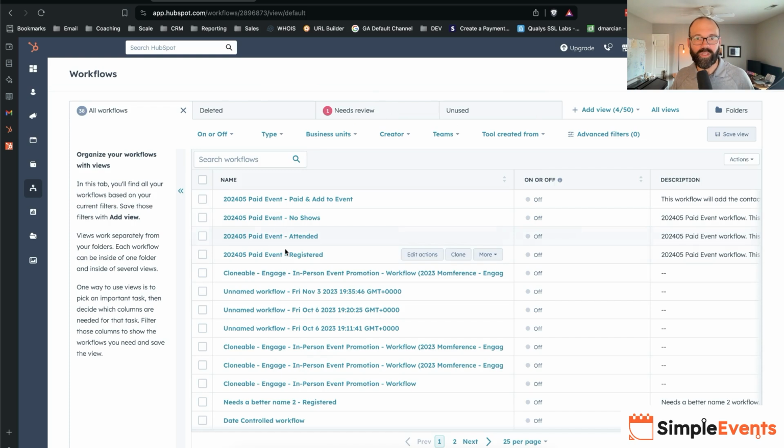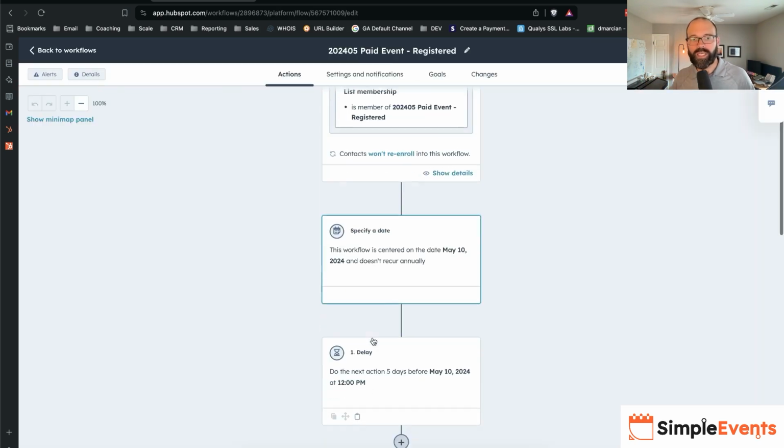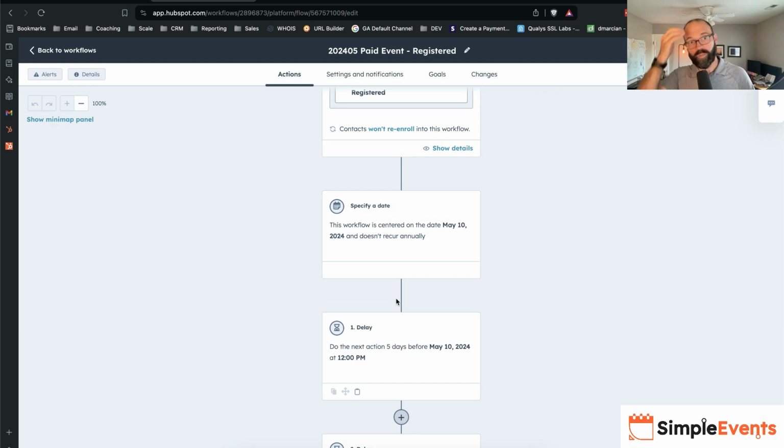Vice versa, when we look at the registered workflow, this is where we would kick off that initial email saying, boom, here's your confirmation. You can move that to the paid and enrolled. It depends on however you want to do that notification as well. But you are in, you got your contacts there.